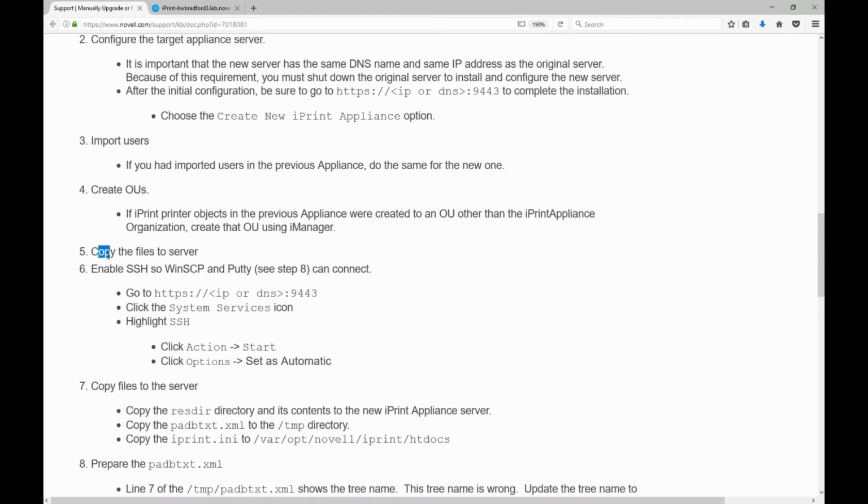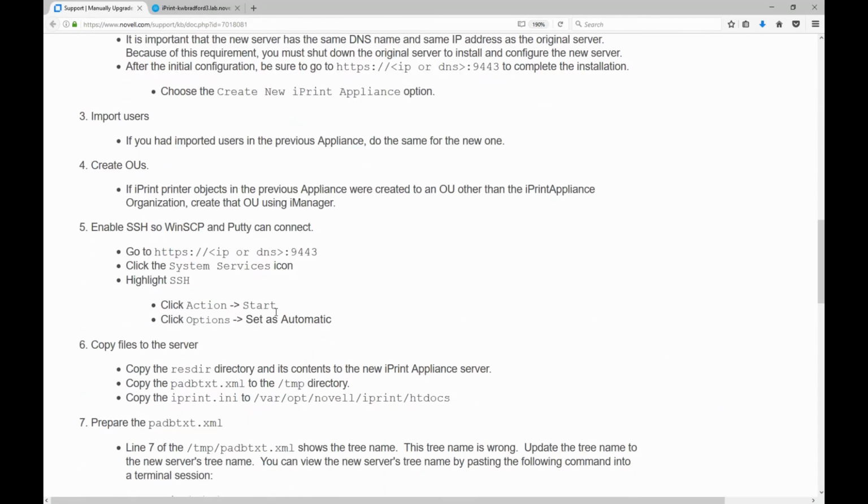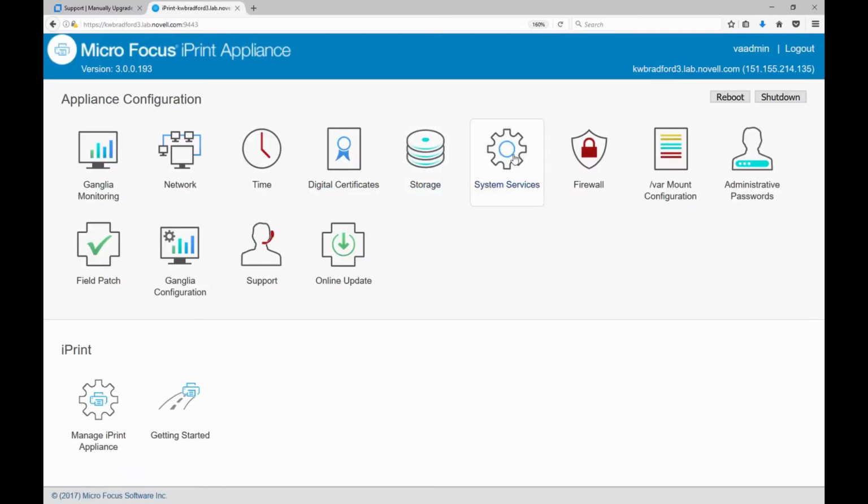The fifth step is to copy files. I'm going to refresh this page. I actually updated this TID. Before we copy files, we need to enable SSH so that WinSCP and PuTTY can connect. Because this is a new server, and by default, we disable that.